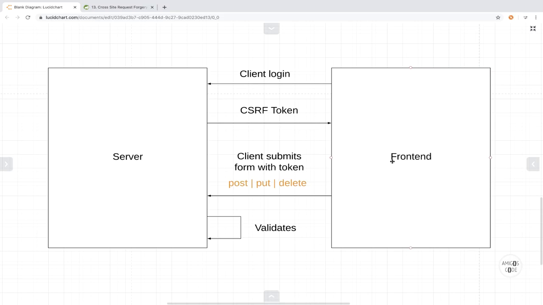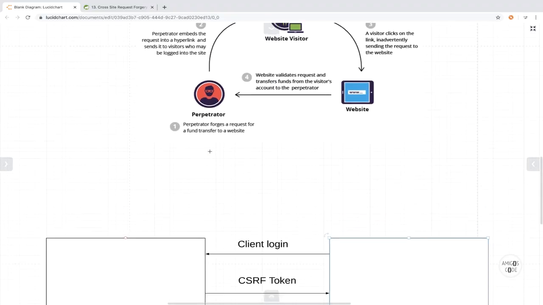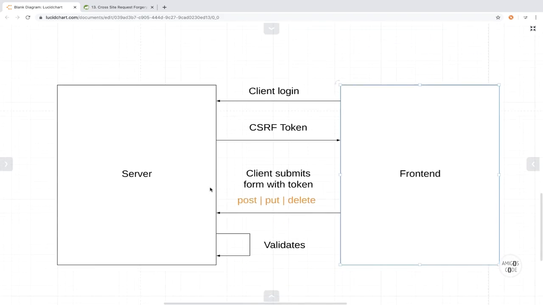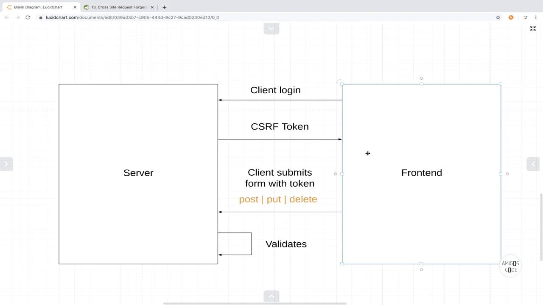So form submissions usually are post, put, or delete. And then the server validates that token to see whether it matches what the server had sent previously. So when the csrf token is enabled, there is no way for this attacker right here to know what was the original token that the server had generated for a particular client. And with this, problem solved.